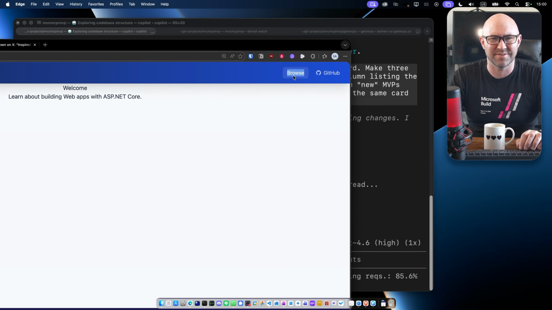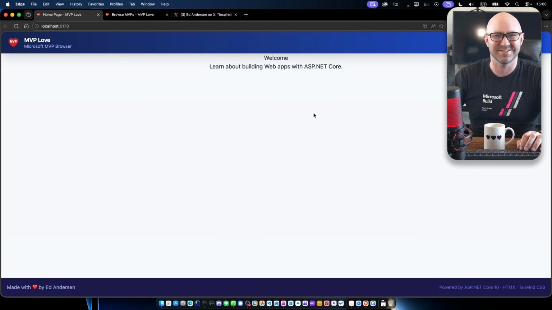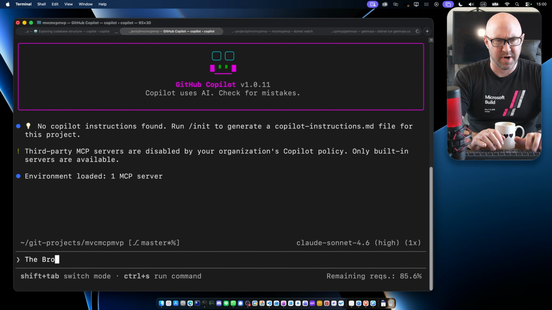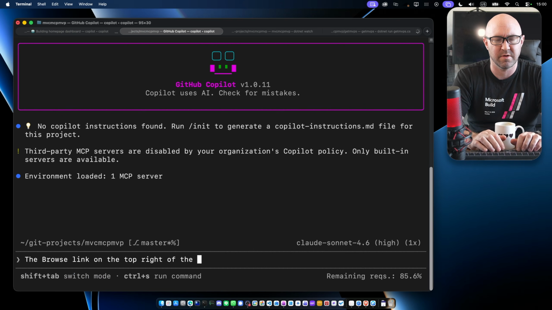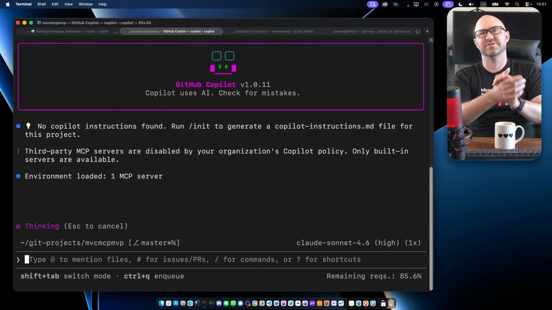Interestingly, this browse button doesn't work, so we need to fix that. Maybe we can do another agent at the same time. The browse link on the top right of the header bar does not navigate to the index action on the MVPs controller. Fix it. Let's see what this guy does.